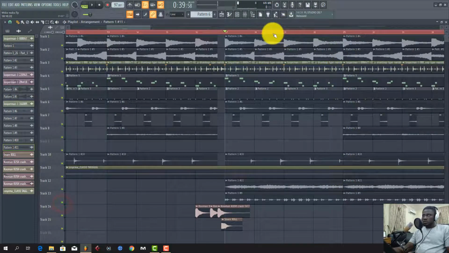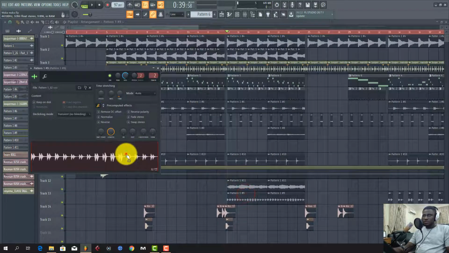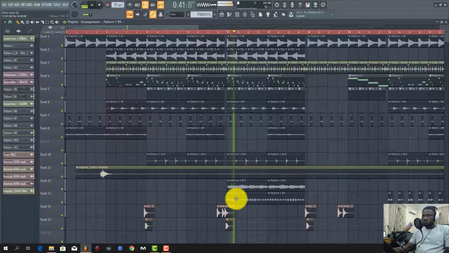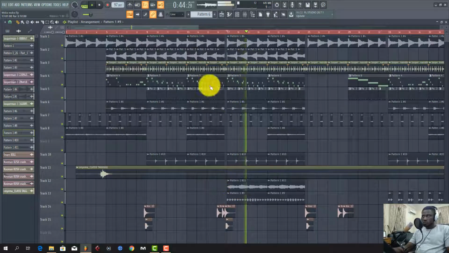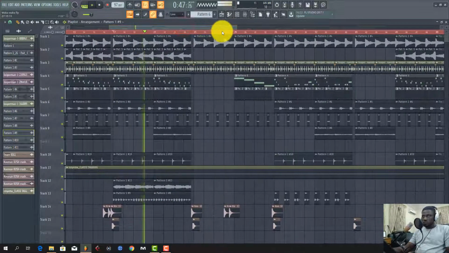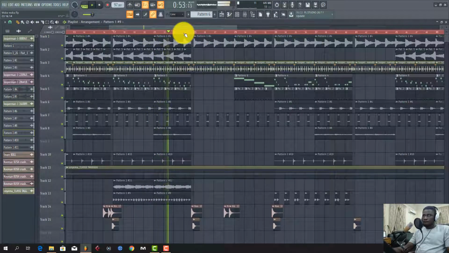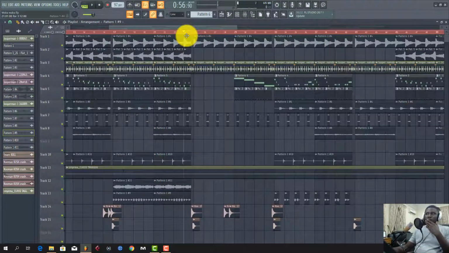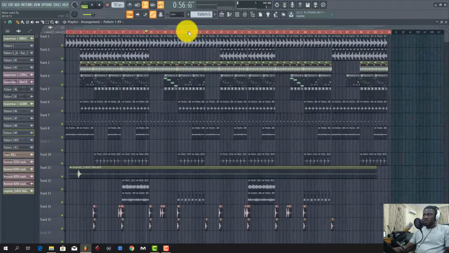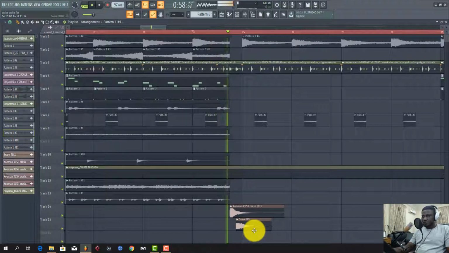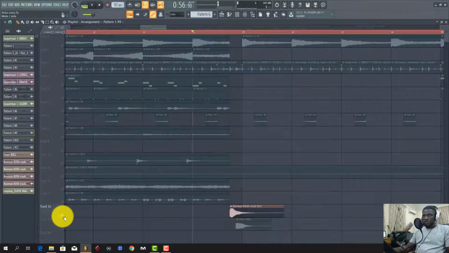Then, of course, the typical guitar. Yeah, so that's what I did there, and that's pretty much how the entire beat is structured. Then I have, of course, my drum rolls here. If you listen to it, you hear this.